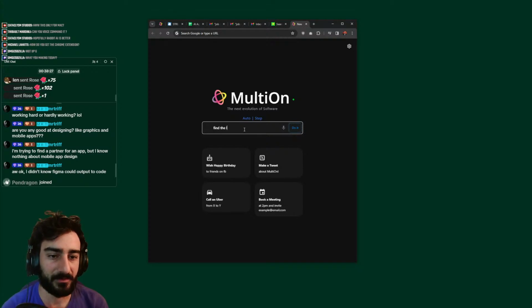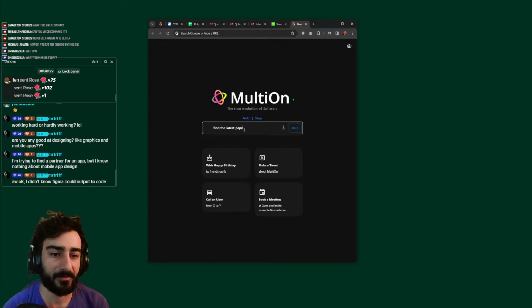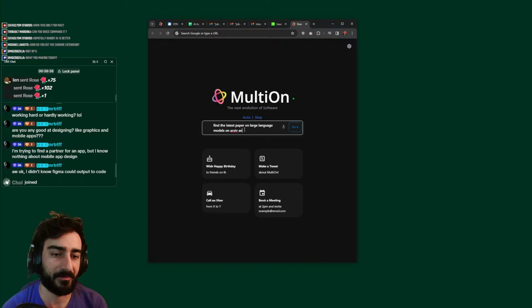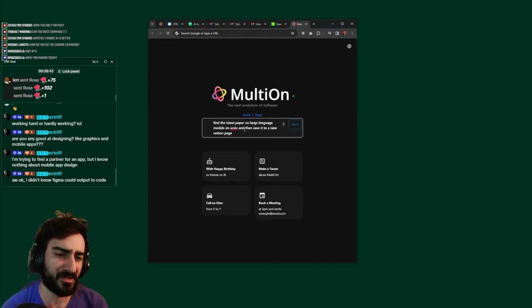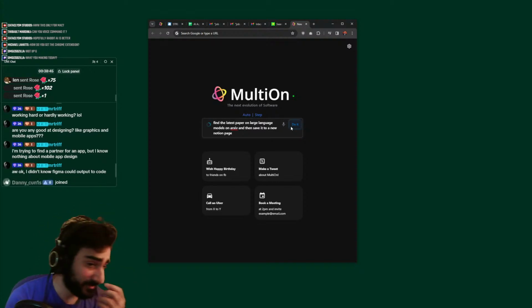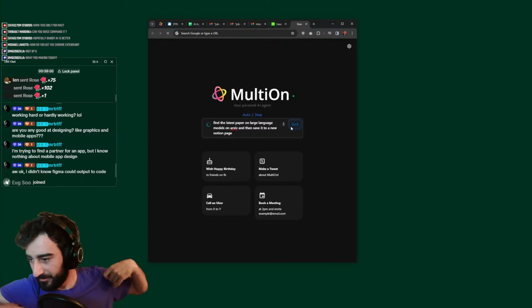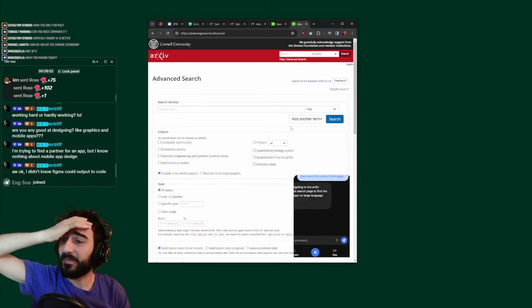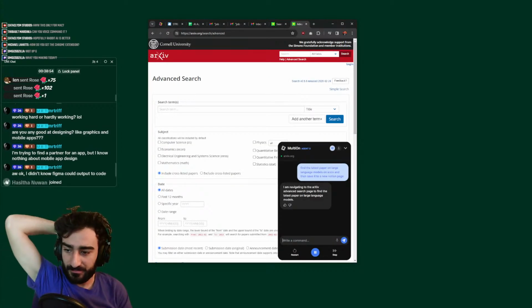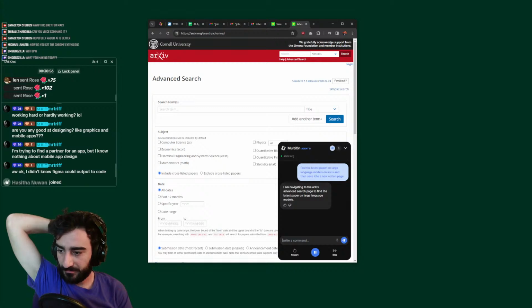So let's say, find the latest paper on large language models on Arxiv, and then save it to a new Notion page. Sorry. Let's see. How did I get the Chrome extension? They are in beta. You have to go through their Discord. I'm navigating to the Arxiv advanced search page to find the latest paper on large language models.